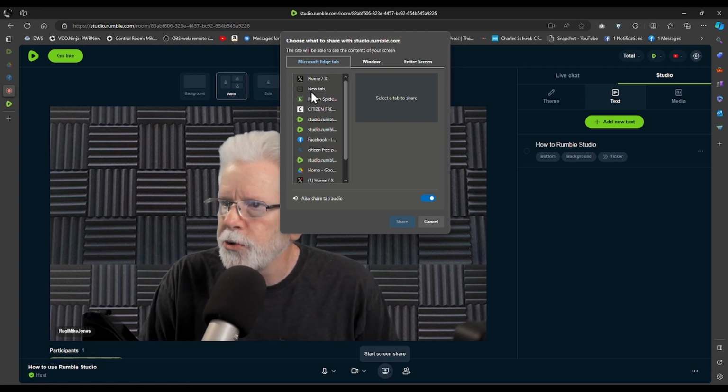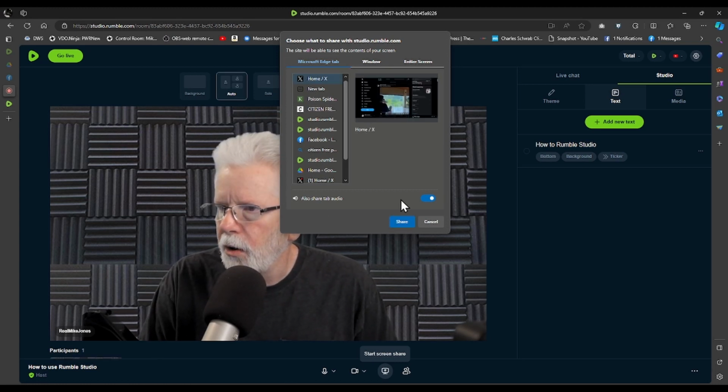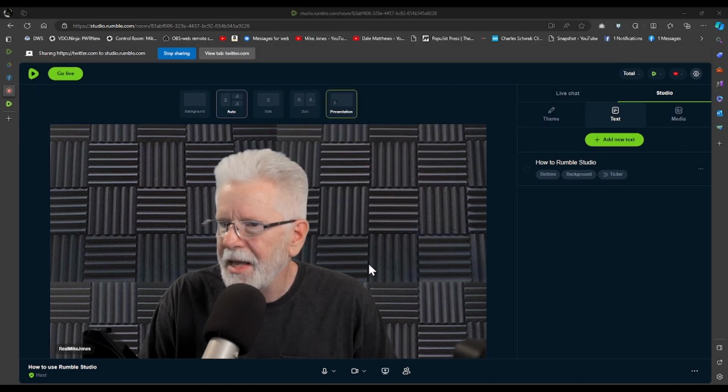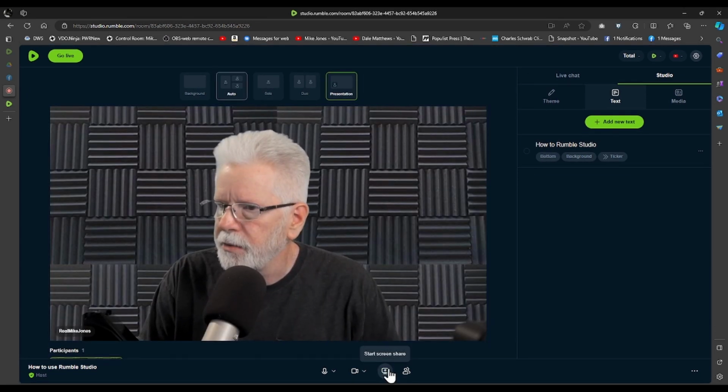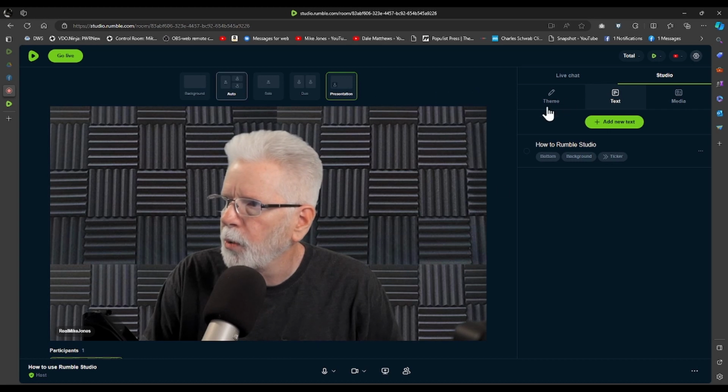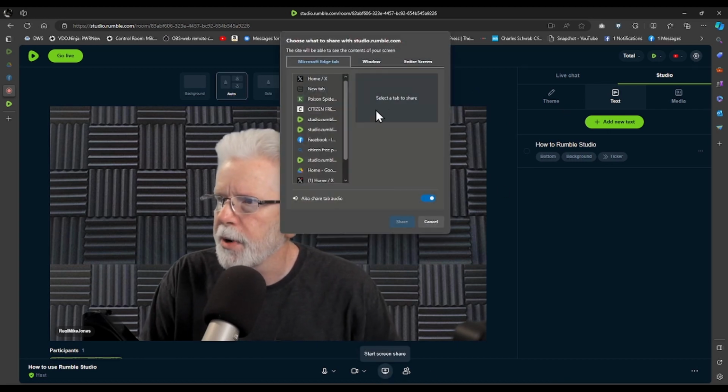Now you can choose one of these screens, also share tab audio, and that's fine, but that's only one. And you noticed that the margin is now gone in the preview here. You don't see the address bar up there or any of the tabs or anything like that, because this is the only thing that you can share. Okay, so I'm going to go back to stop screen share, and then I'm going to hit screen share again.